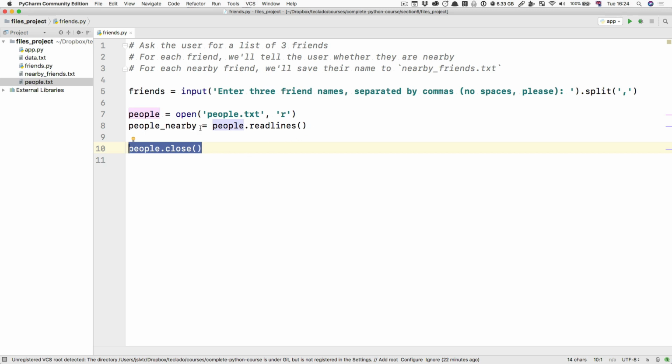And at the end, of course, we're going to close the file. Now that we've read it and we've got our contents in this variable, we no longer need the file for anything because we can still access the variable with the values.